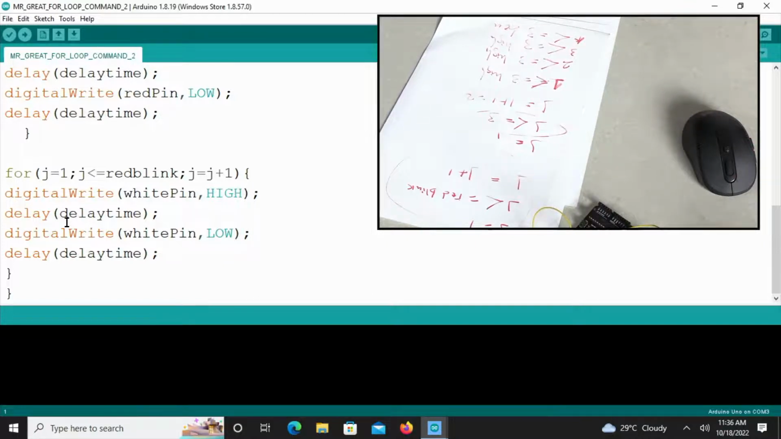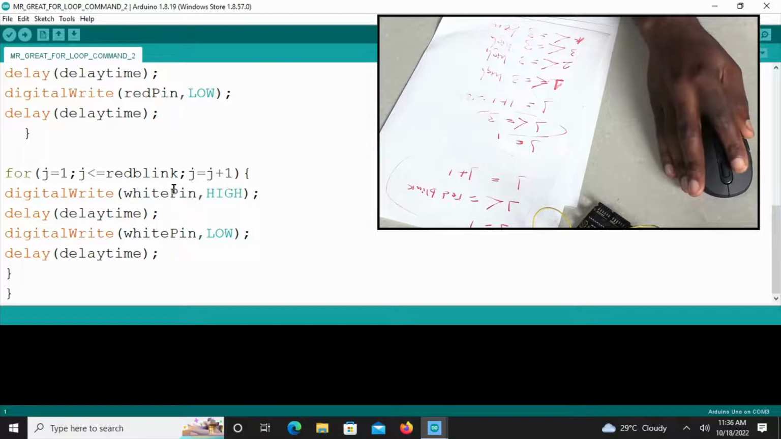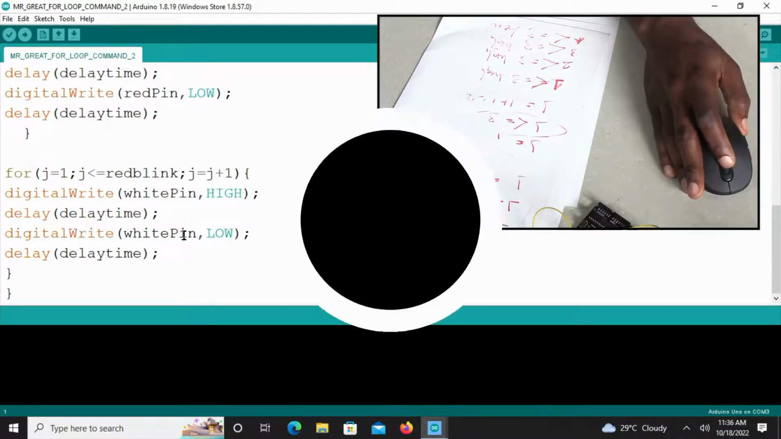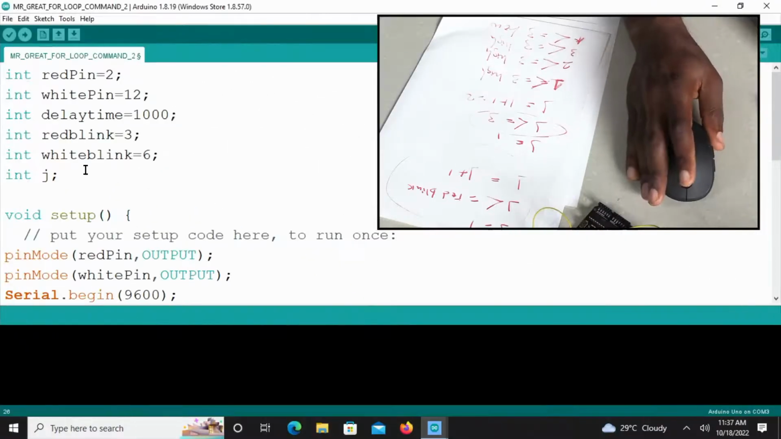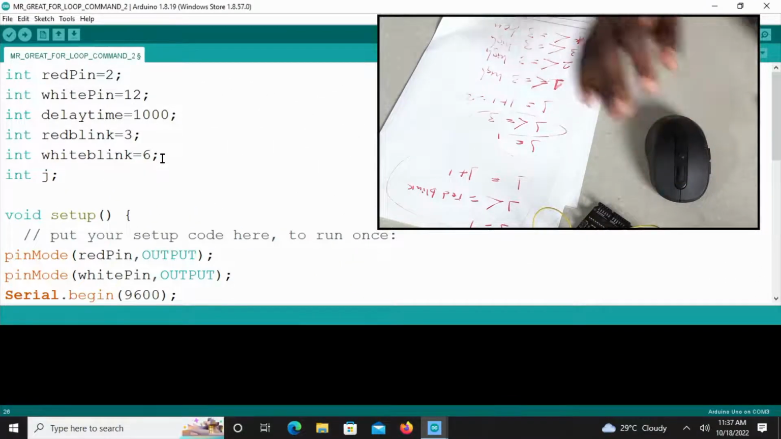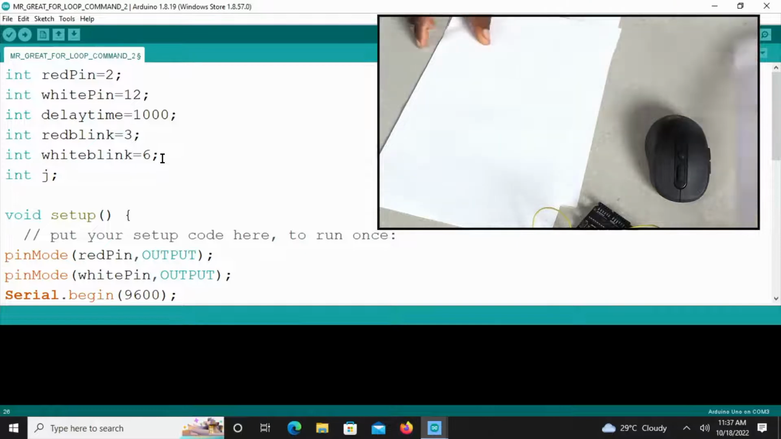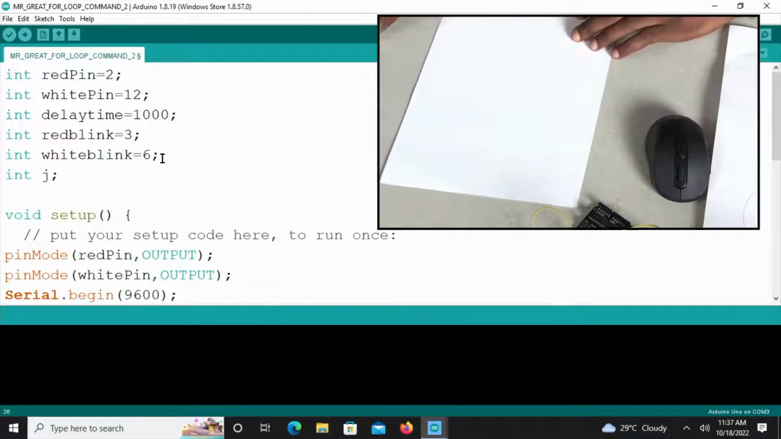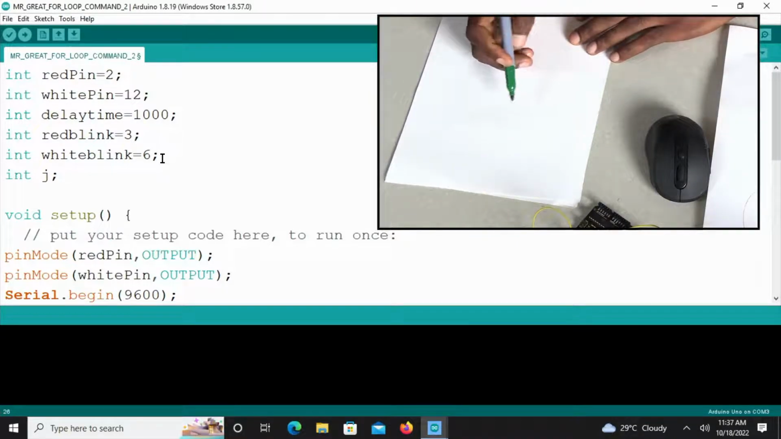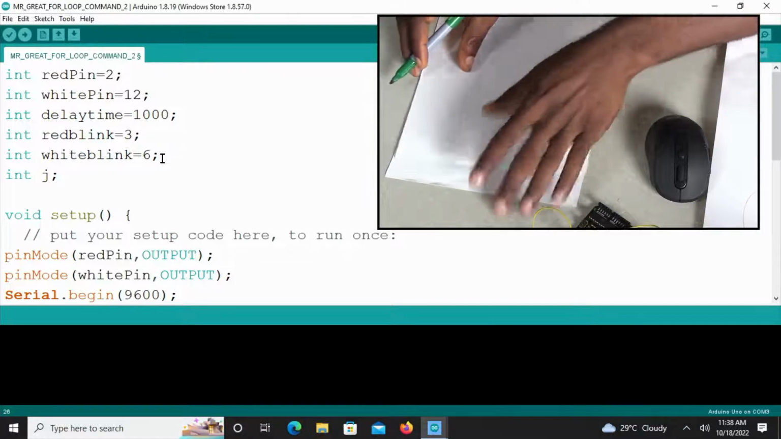Follows the same sequence in this place. And this place, he says, okay, it goes to, okay. Yeah. So now white blink, he said white blink is what? Is 6. So you repeat the same program again on the white blink. Okay, this is 6. I will use my green to write the 6 on.